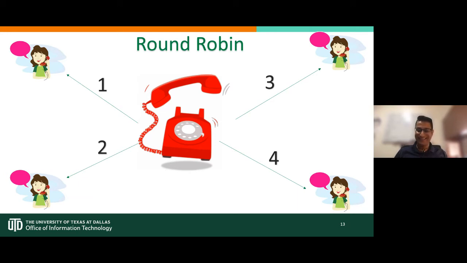Okay, so the next scenario we have is round robin. I don't want all the phones to ring at one time.